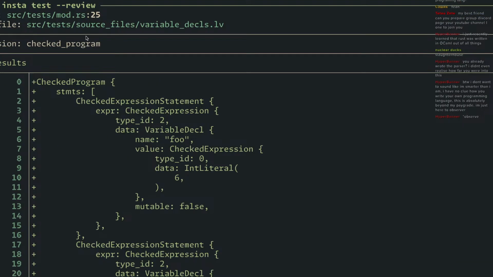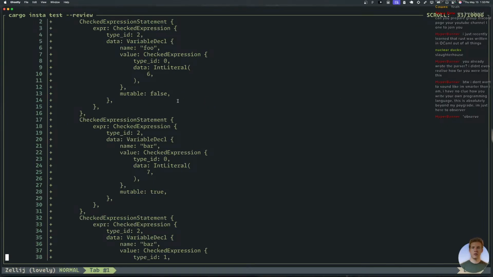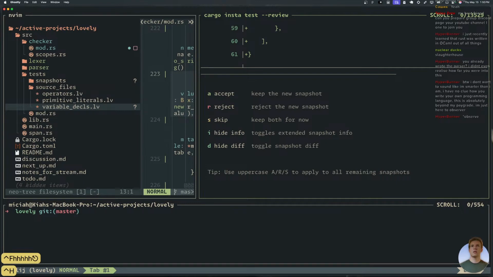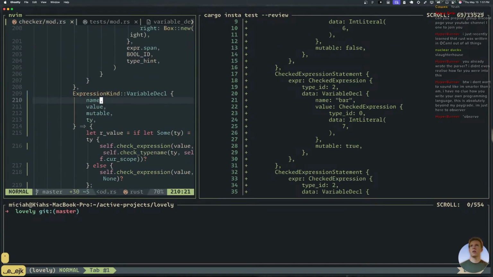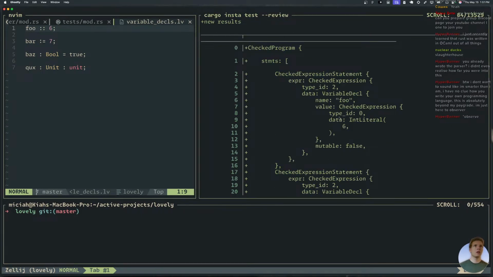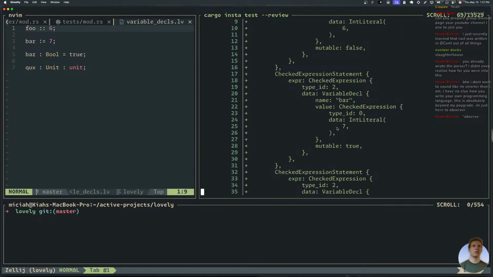Wait, okay, hold on. So this foo is not mutable. I feel like I should have the source code open on the other side, right? So can I do this? Okay. Go back up here. So foo, yeah, okay, here we go. Foo becomes immutable, which is good, and it becomes bound to an int literal, which is 6. Type ID is 2, which is unit, so the type of this whole entire thing is unit, which is perfect. And the next one is bar, which should be mutable, and it's bound to 7, perfect.